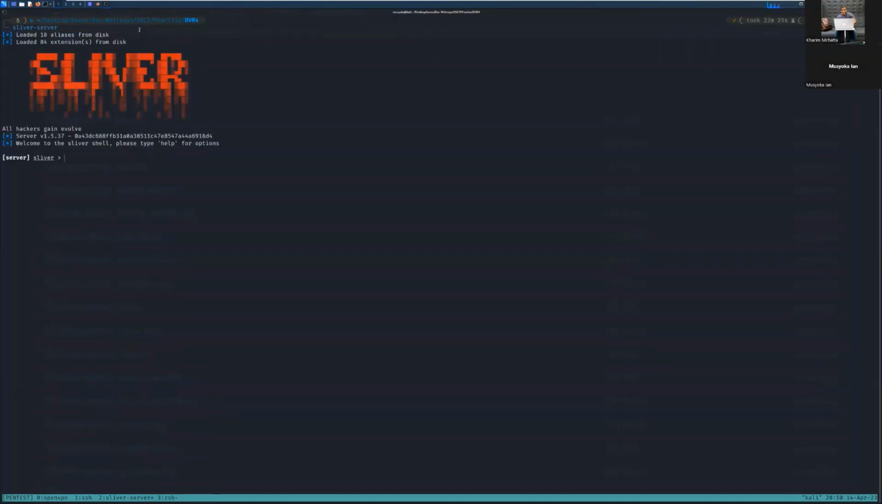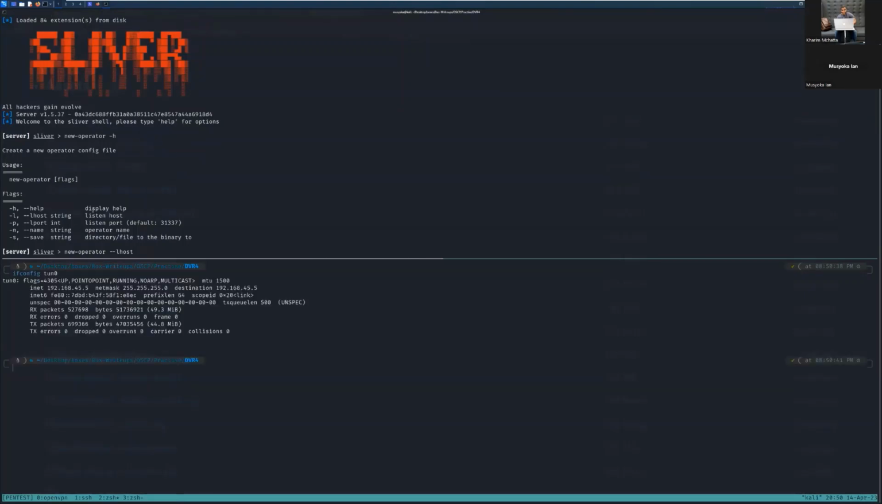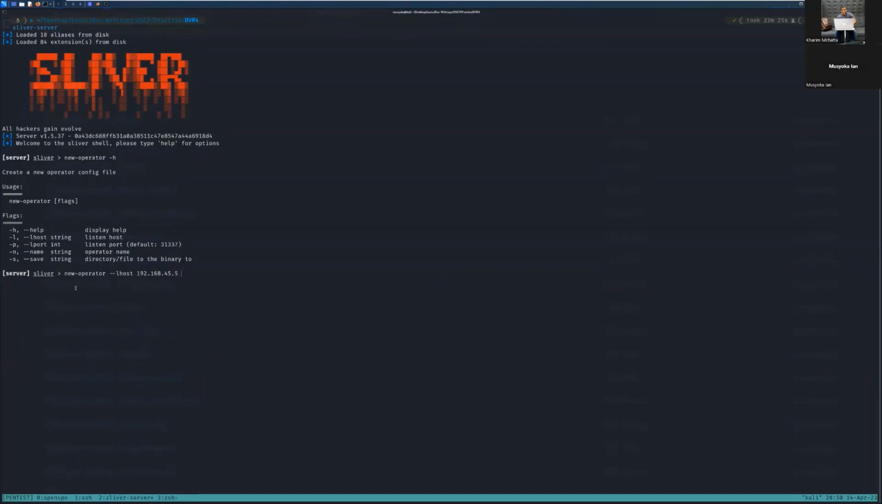Let's generate a config file using the command new-operator. Let me get the exact details using -h. It requires us to provide an lhost. So let me do an ifconfig, then take tun0 and specify it as my lhost. So here it is. Then specify --name to call the config, which is my name, Musyoka. To save the config, I'm going to be using the name musyoka.config. So it says it already exists.